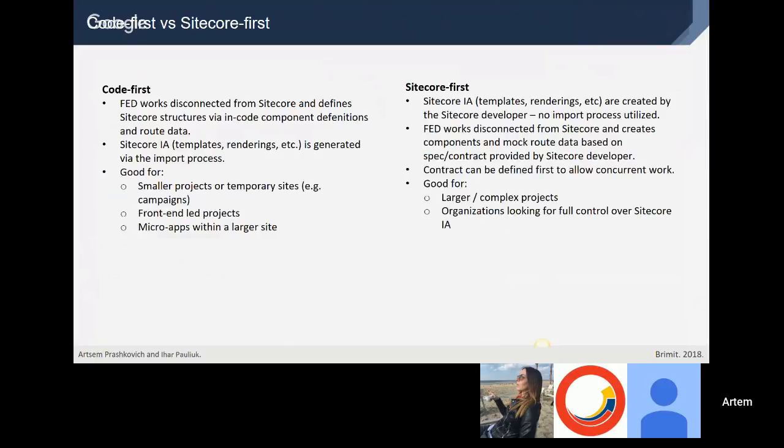In the code-first approach, a front-end developer works disconnected from Sitecore, and defines the Sitecore information architecture via in-component definitions and route data. The Sitecore information architecture, so templates for rendering content items and so on, is generated via the import process. The code-first approach is good for smaller projects and temporary sites like campaigns. So it's good for front-end-led projects and for micro apps within a larger site.